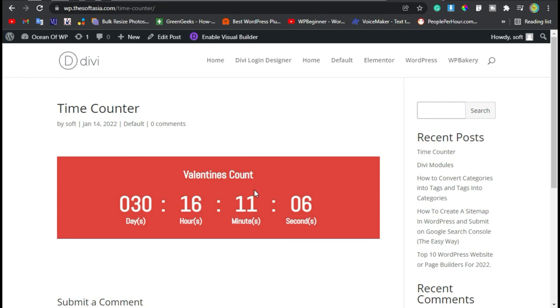Now here you can see you have a box in which you can see a title, a countdown timer and a label text, which means here's the days count, hours count, minutes count and here seconds count. That's how you can add a time counter in your blog or page using Divi page builder. Hope you learned something new in this tutorial.